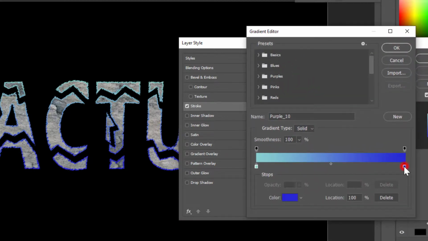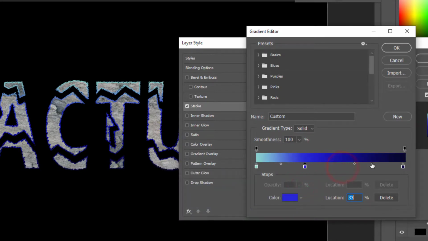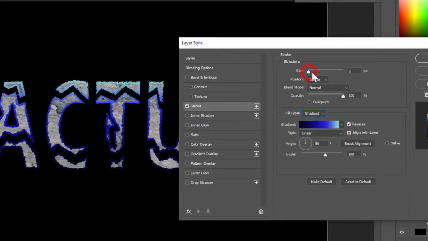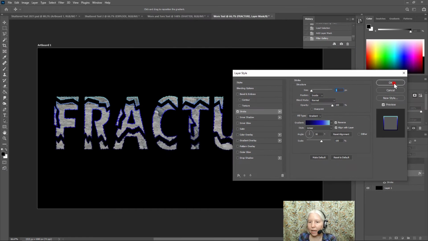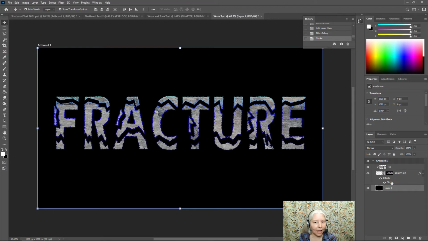So let's say perhaps I wanted to add a darker value to this. So I can adjust it like this. And I can also adjust the size. I don't want it to be too thick that it covers the texture. So for my project, I'm going to say a size 3 looks good. And I will click OK. And that is this project finished. Have fun, everyone.